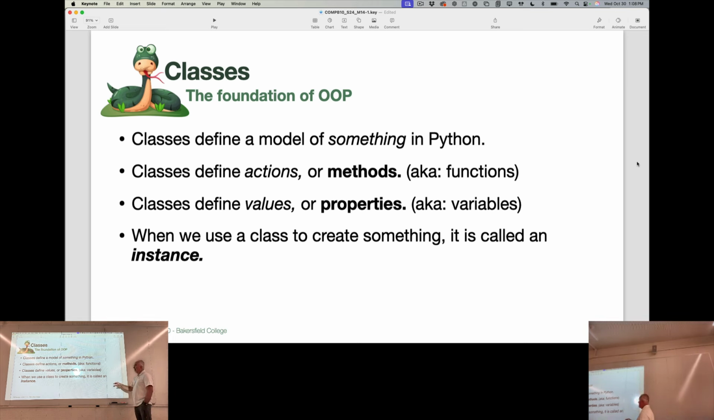When we use that blueprint to create something, it can be called an instance of that class, and oftentimes it's called an object. So classes give us the ability to create instances or objects. And that is why we call it object-oriented programming, because everything is defined in terms of objects and their properties and methods.